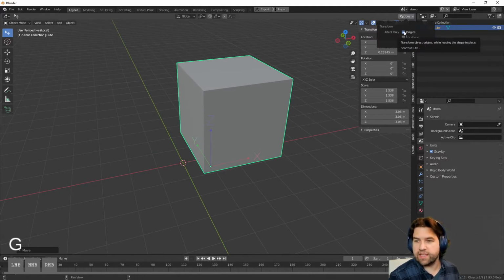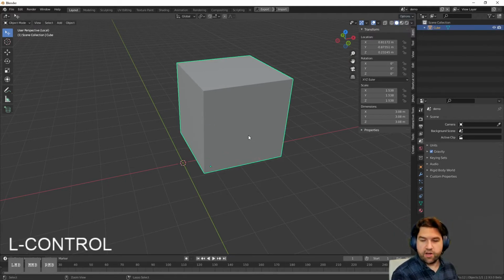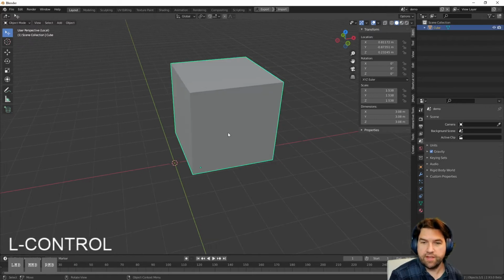It actually has a hotkey. If you hover over it, you can see it's Control and the period key, which just turns on and off this origin mode, which is nice to have that function on here. But I want to show you some of the snapping up here.